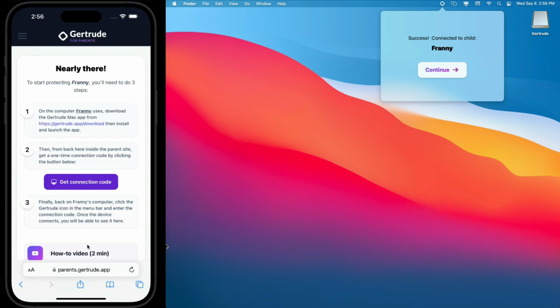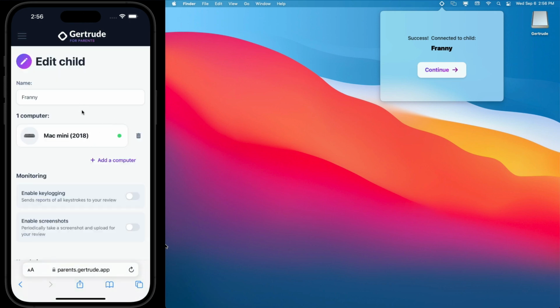Back in the parents website, if you were to refresh this page now, you'll see that you get a whole bunch more options, and you can see that Franny has a computer, and this little green light shows that she's currently online. There are some more options here that we'll cover most of in the course of this video.